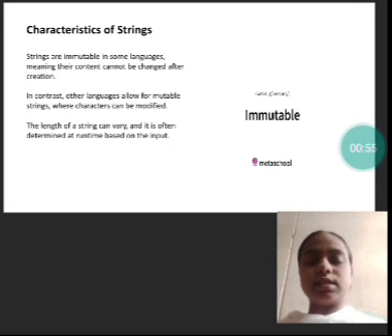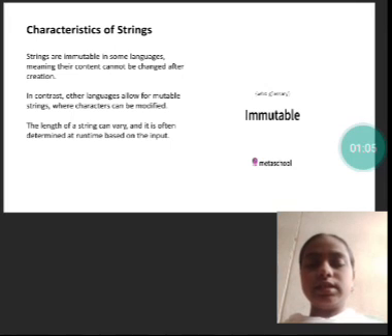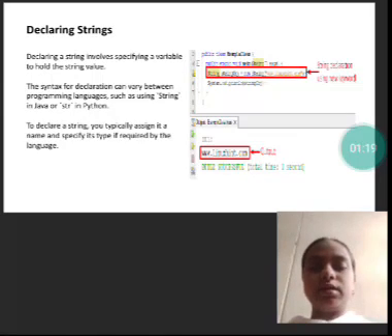Characteristics of strings. Strings are immutable in some languages, meaning their content cannot be changed after creation. In contrast, other languages allow for mutable strings where characters can be modified. The length of a string can vary and it is often determined at runtime based on the input.